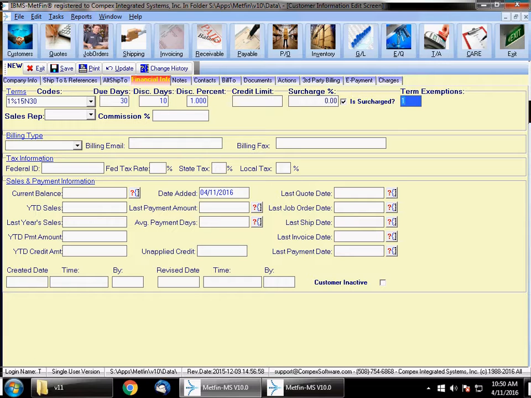Okay. And then down here, we just have useful information about the customer, such as current balance, last payment amount, year-to-date payment amount, credit amount, last payment days, average days. In this case, it's all 0 because this is a brand new customer, so there is no information to show. But this can be a very useful tool for just getting an overview of the customer account.